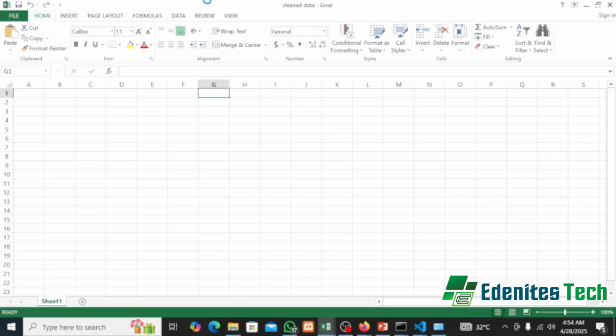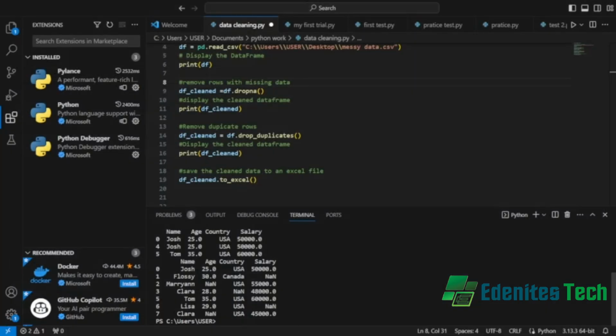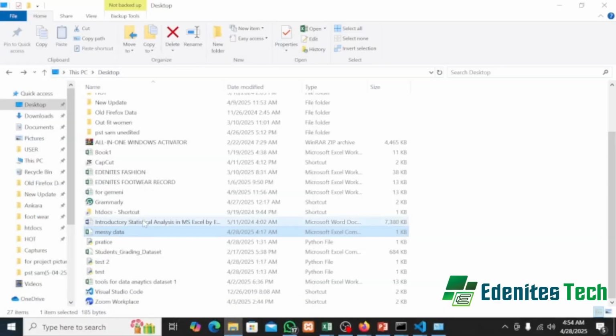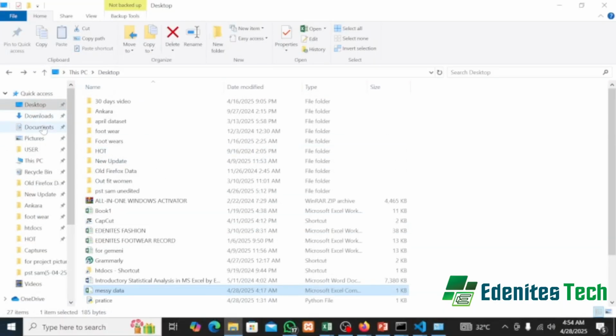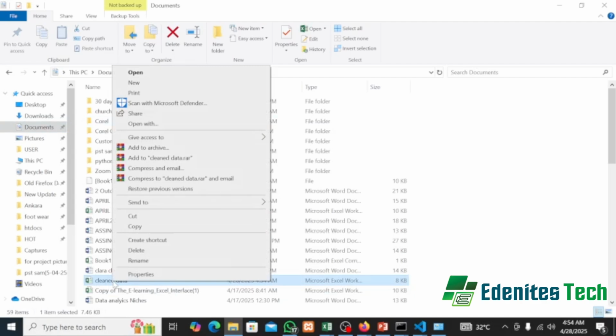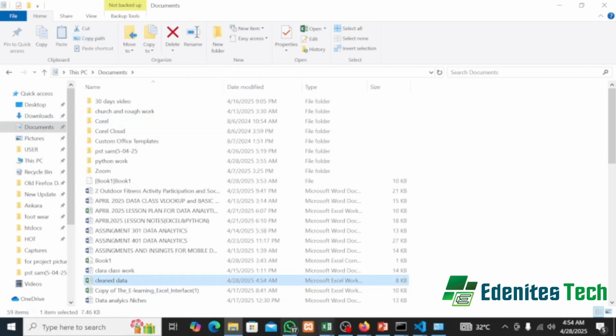And then save. So we can decide to, oh, I already closed it. So let me just search for it and then copy parts. I saved it in document. So let's see, clean data here. So highlight and then copy parts.